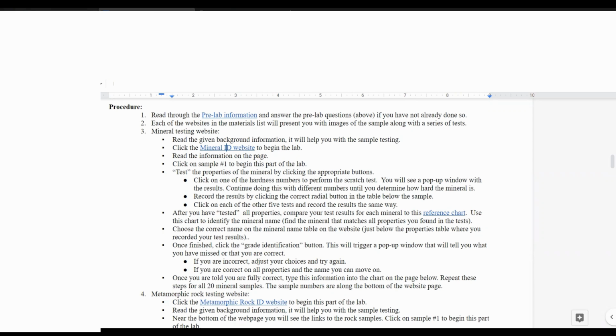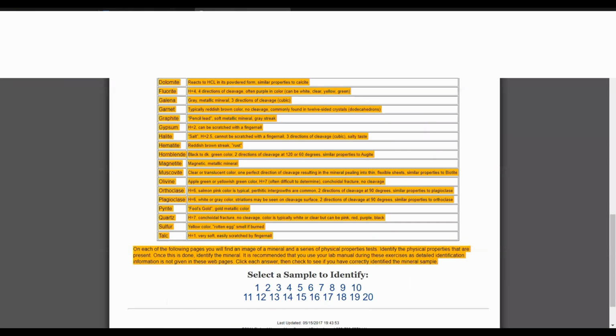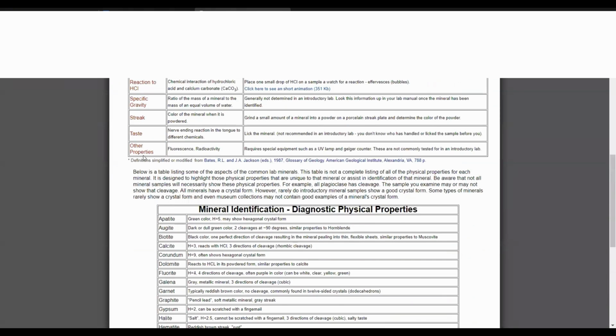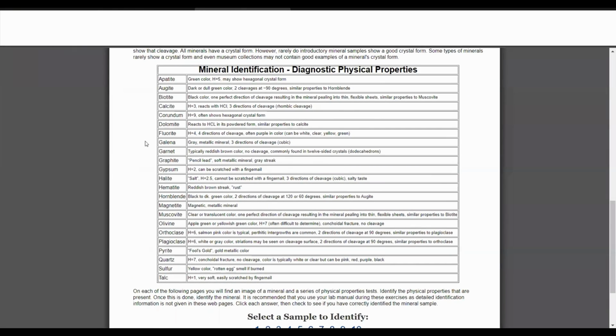So what does that look like? Well, let's come over here to the website. You're going to read through all this information. And this is actually going to give you a list of minerals that you're going to be able to identify here.